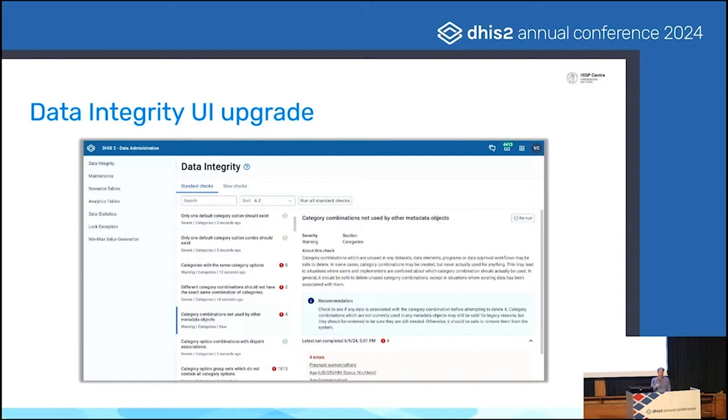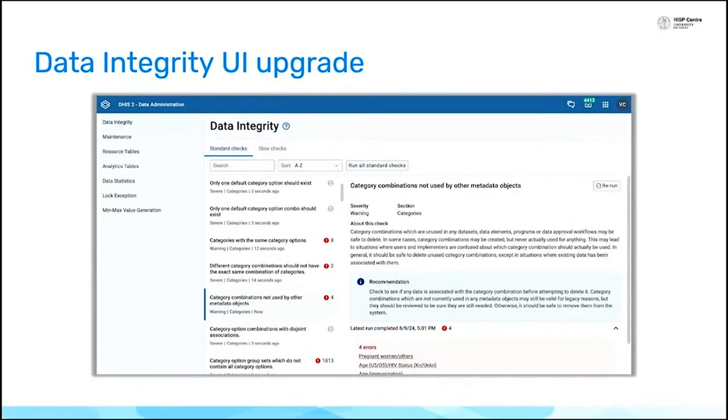And one of the best things I like about this is you then get a click through on the errors to go directly into the maintenance app where that error is. So you can go in and find out more information, correct it if you can, and then come back to these data integrity checks. So again, it's just another way that we're giving people new tools to make sure that the metadata stays neat and up to date.